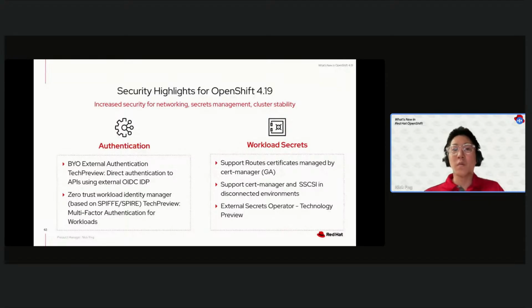So in the realm of workload secrets, as previously mentioned, the GA support of OpenShift routes to consume TLS certificates stored in Kubernetes secrets is a significant milestone. Additionally, we have a number of improvements to our secret management operators, including Cert Manager and Secret Store CSI to support them in disconnected environments.